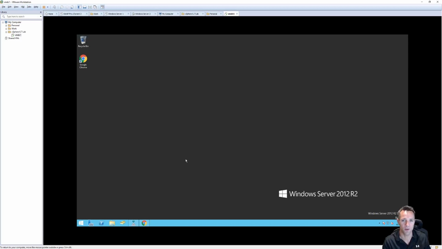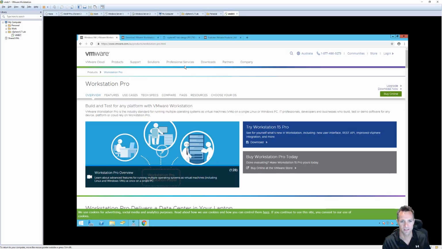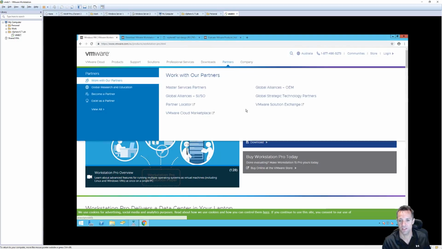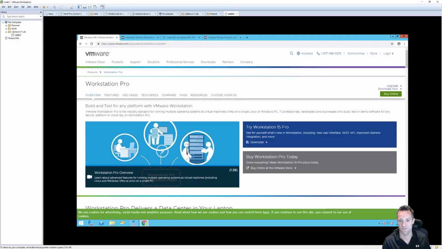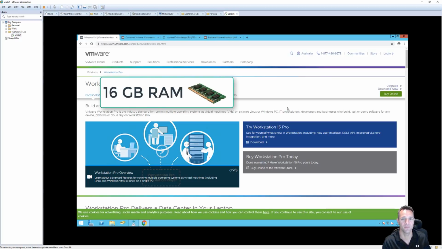First, we'll need VMware Workstation. You can get VMware Workstation by browsing to vmware.com products workstation-pro.html, and if you click on try Workstation 15 Pro download, you can get an evaluation copy. Then if you're happy with the product, you can go ahead and purchase it by clicking on the buy online button right here.